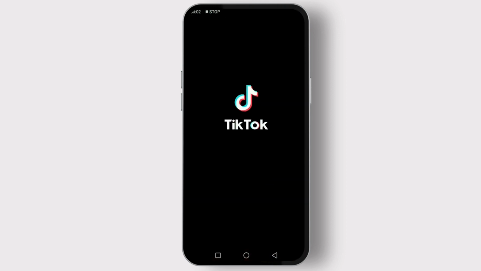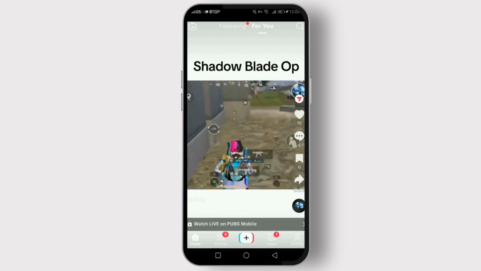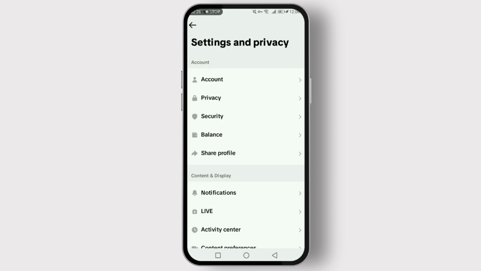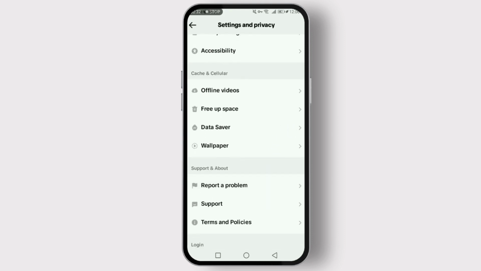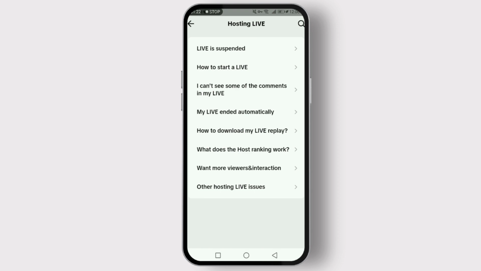Now to solve it, the first thing you need to do is open your TikTok application, then go on your profile and click on settings and privacy. Now scroll down until you find report a problem. Now simply choose on the live option, then proceed to choose hosting live. Now click on how to start a live.